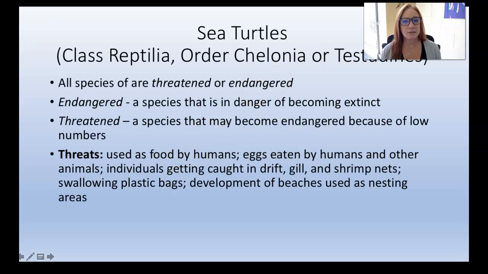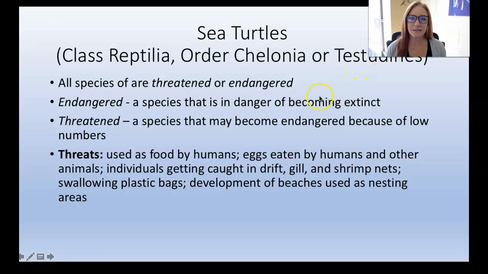So sea turtles. Everybody loves sea turtles, right? You might think they're not an open ocean animal because we think about them on the beach or around coral reefs. But they do spend most of their life as a pelagic animal out in the open ocean, riding the currents and migrating all over the world. There are 7 different species of sea turtle, and all of them are either threatened or endangered.